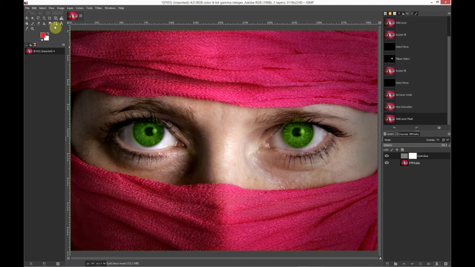So over here in the foreground color, we can click on this little icon, the black white icon, to set the colors back to black and white. And we can select our paintbrush tool, which is here. If you can't find the paintbrush tool, it may be under the pencil, airbrush, or ink, or my paintbrush. You'll get it by right clicking on any one of those and then selecting paintbrush.